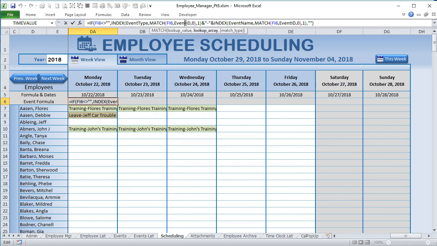Then what we're going to do is use our named range, event ID, to find it. We're going to need an exact match. This is going to tell us exactly what row it's on, and then this is going to tell us what column, which is 1, because we want the event type. That's going to get us our event type. Then I want the event name. So we're going to add the dash, right? Because I want to separate the event type and the event name by a dash. So if you look down here, you'll see event type dash event name.